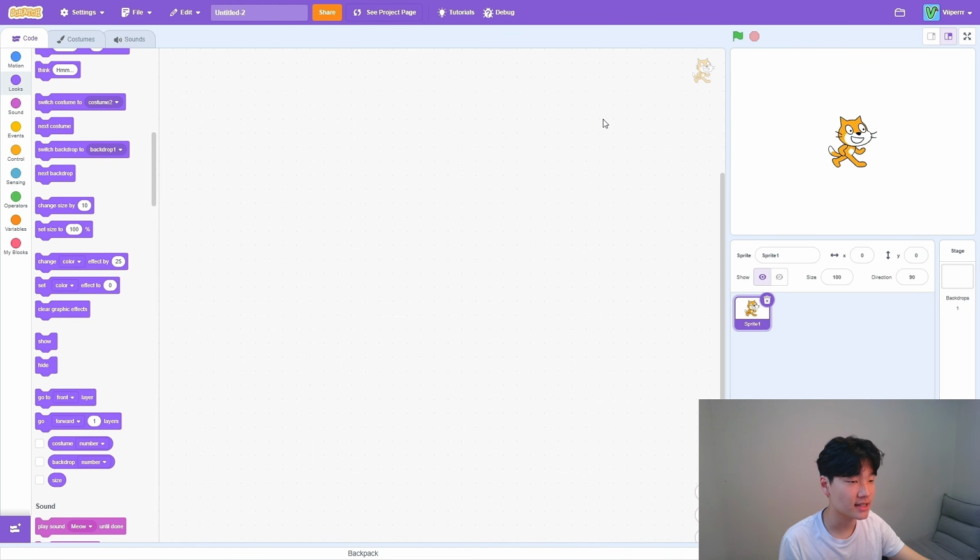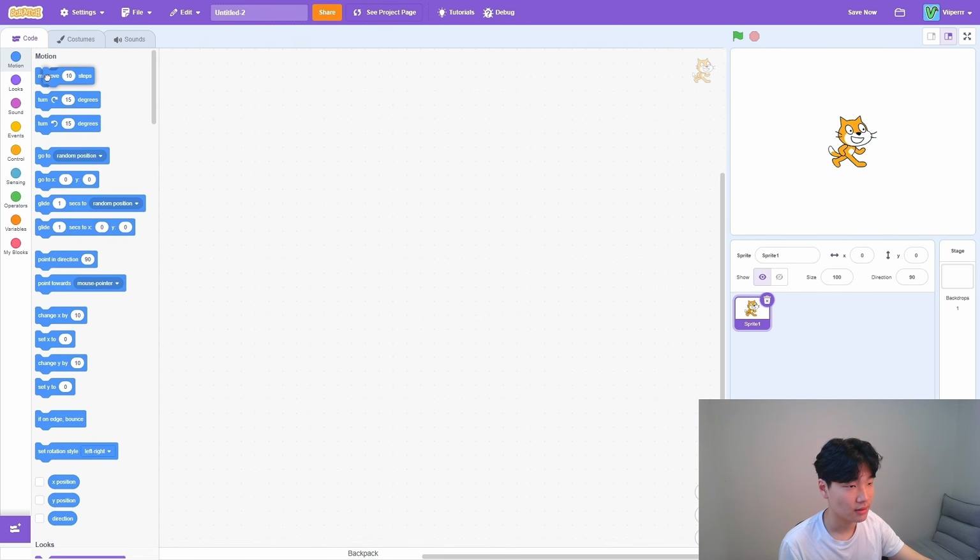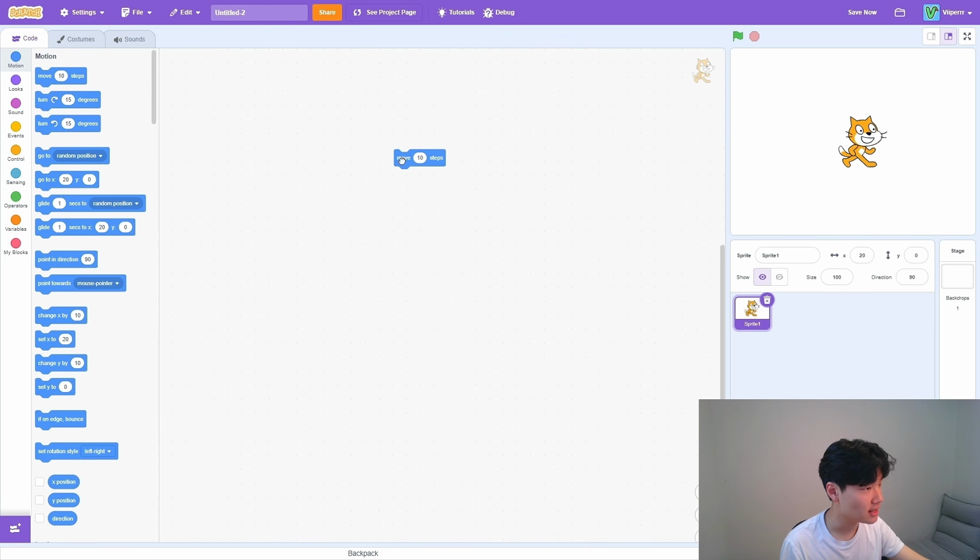Okay, now let's actually start coding. Go up to Motion and just bring out a Move 10 Steps block. This is the first block of the block library. Now, if we hit this script, so just click it, you'll see that just like its name suggests, we're going to be moving 10 steps forward.